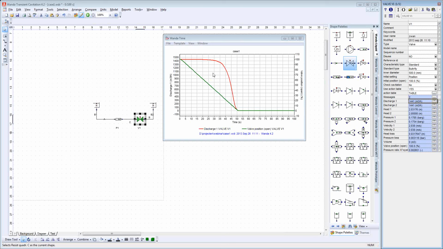What you can see now is that for the first 40, up to 40% open, about nothing is happening, but that's also expected for a butterfly valve. Above 40–30%, it's not doing much with the flow, and then in the last piece you can see it dropping rapidly.